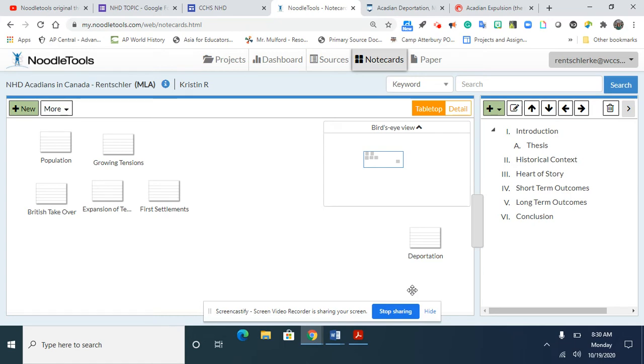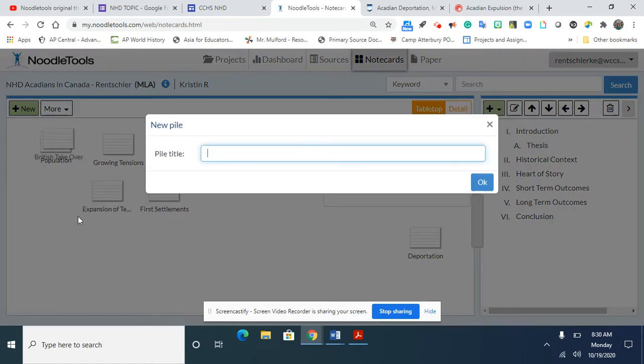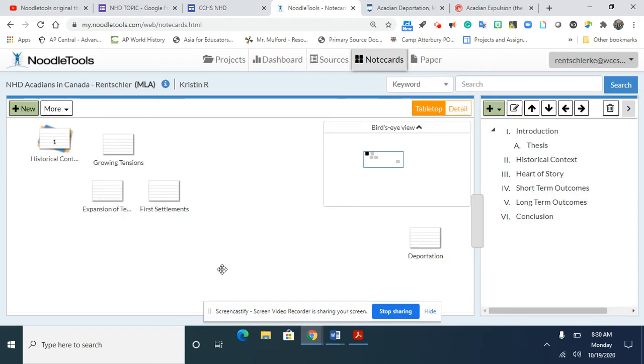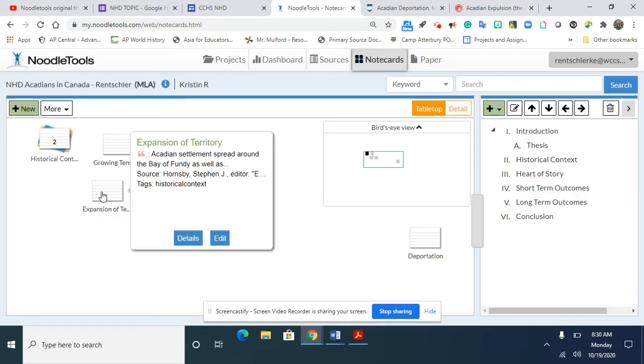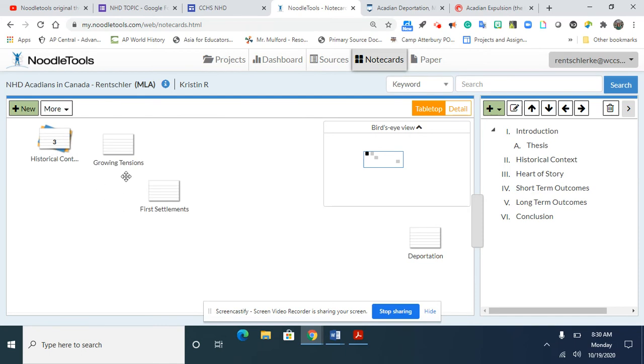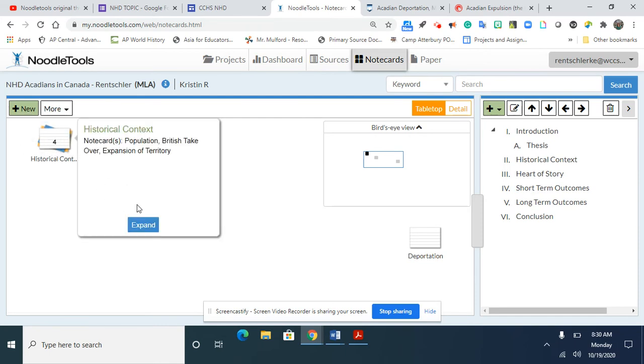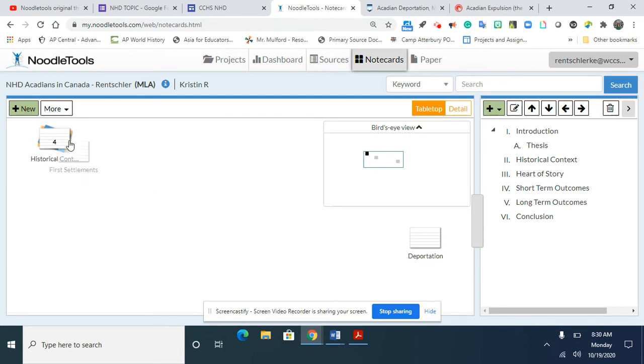You can grab the note cards and stack them on top of each other. It's going to ask you for a title. Well, this is all going to go into my historical context. So I'm going to click OK. Now I have 2 note cards. I'm going to keep stacking. 3, 4, 5. So now I have a stack of notes in my historical context.